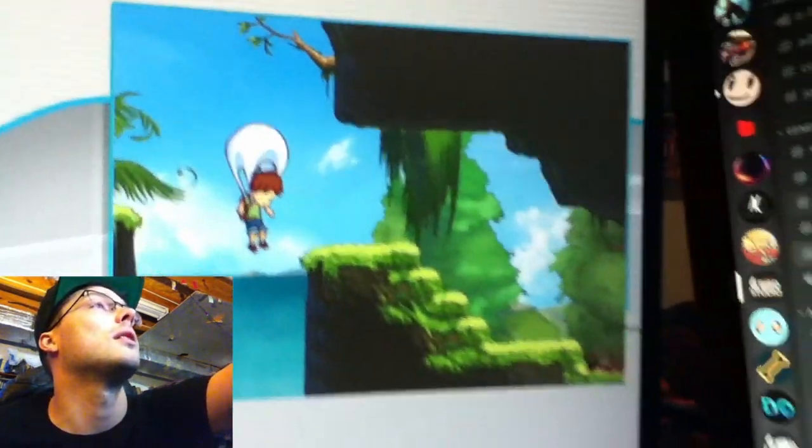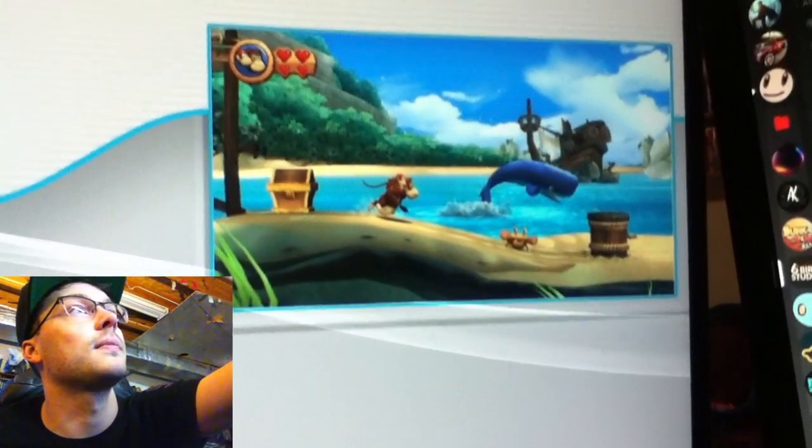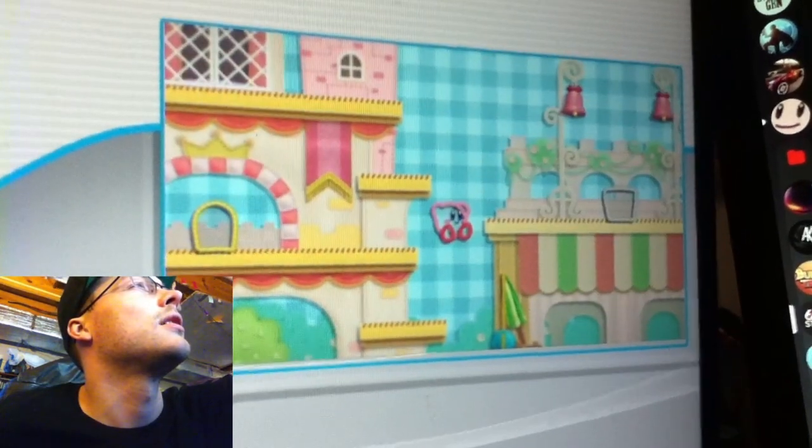I still need to resize all these Wii screenshots, because you can see that this one is the right shape. You can see the blue line all the way around. This one is too short on the bottom. This one is also too short on the bottom.